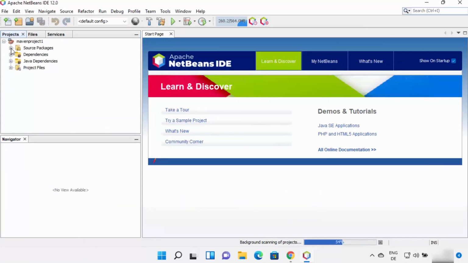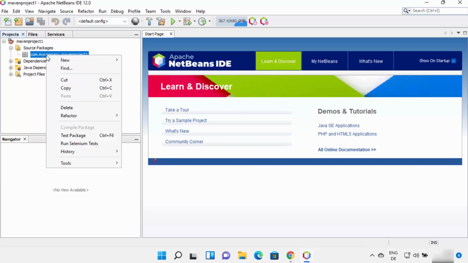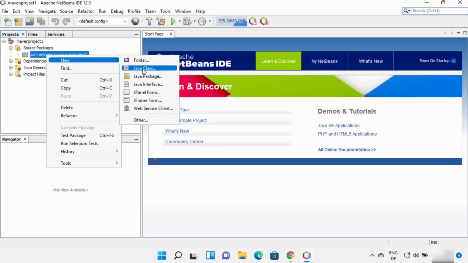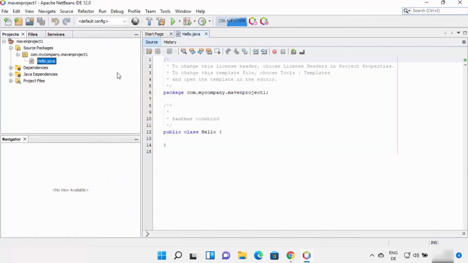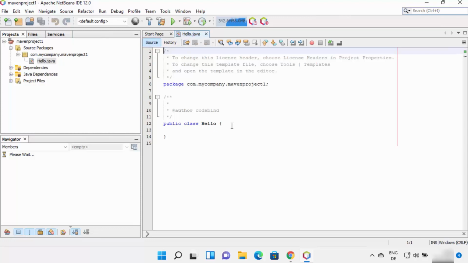When I expand this, you can see 4 folders. First one is source packages, then dependencies, Java dependencies, and project files, right? So I'm going to choose the source packages option, and here I can right click and then click on new and then click on Java class, and then I can give the name to my Java class, for example hello. So hello will be the name of my Java class and this will be the package name. I'm going to just click on finish here, which is going to create this class in my project. So you can see this file has been created.